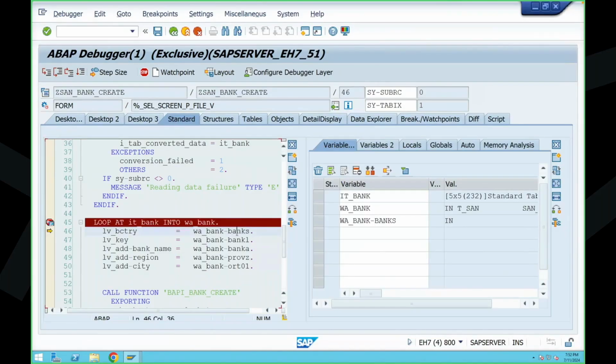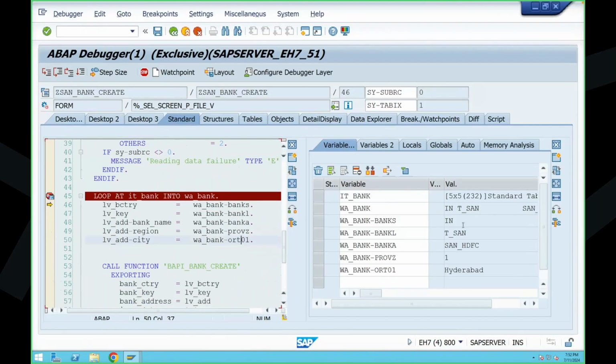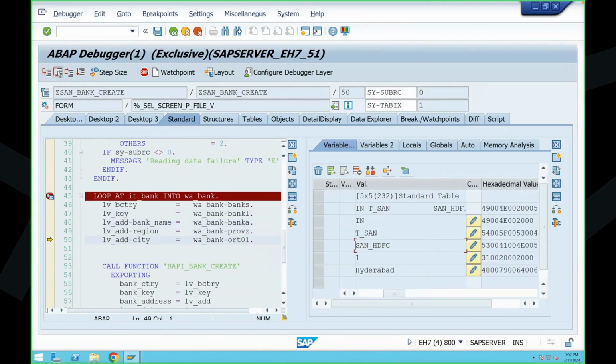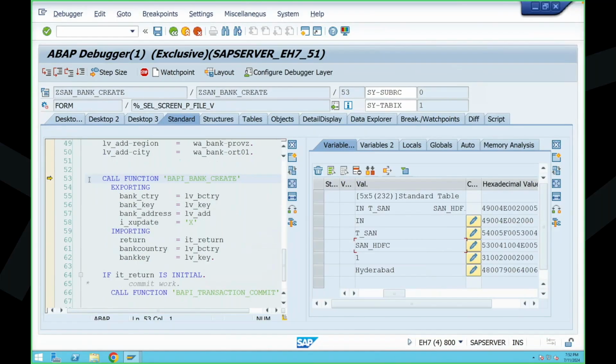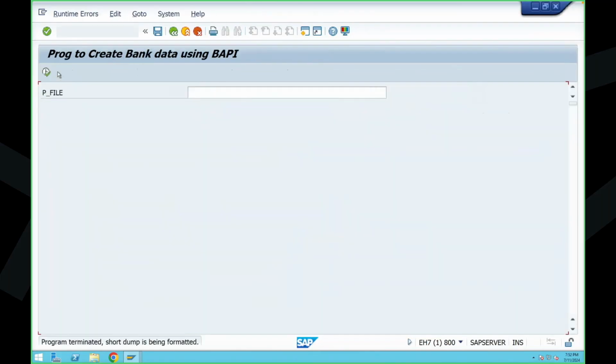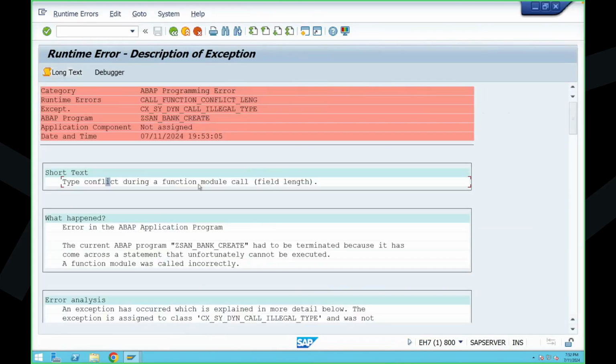From the work area, we are getting the information divided into variables because this information we have to provide to the BAPI. So bank country, key, region, city, bank name information. So F6, and then the information is given to the BAPI bank create. Now click on F6. What happened?